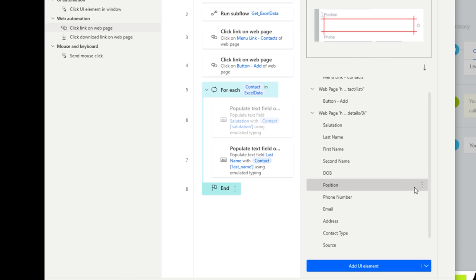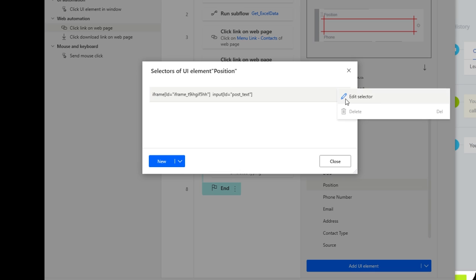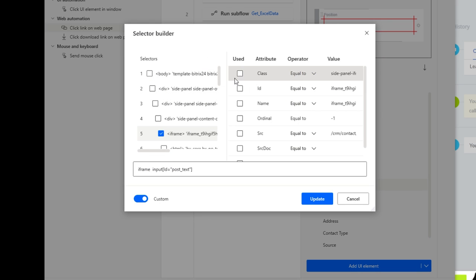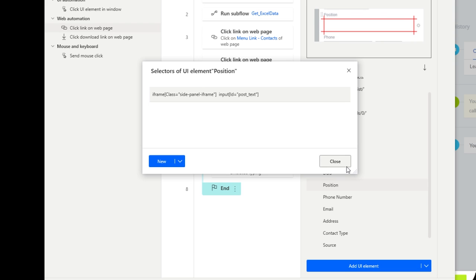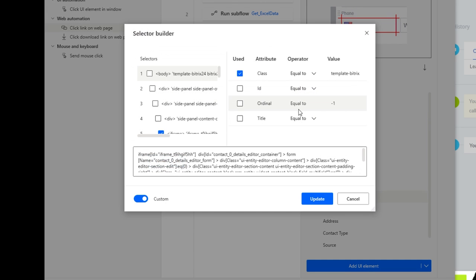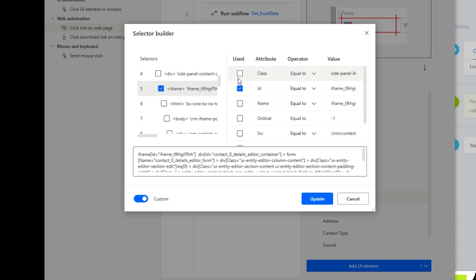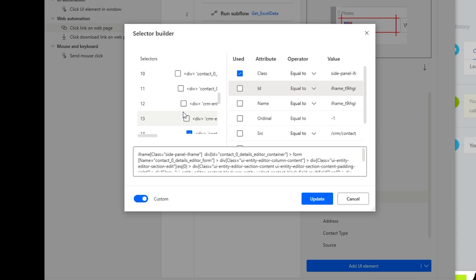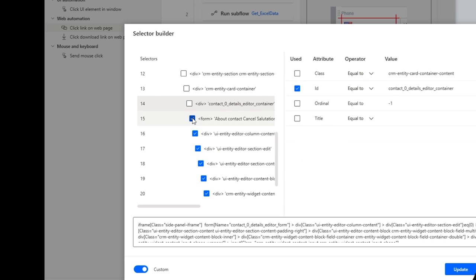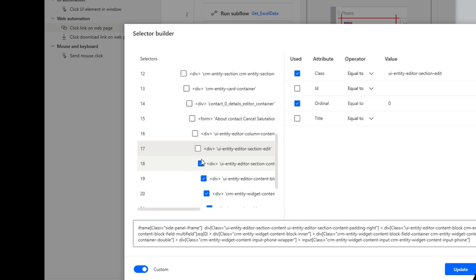Position. Change from ID to use class. Iframe class input post text position. Position. POST as an abbreviation for position seems kind of weird. Edit selector. Let's change the iframe to use the class instead of ID. Oh, we got a bunch of things to uncheck. Awesome. Uncheck, uncheck, uncheck, uncheck, check.